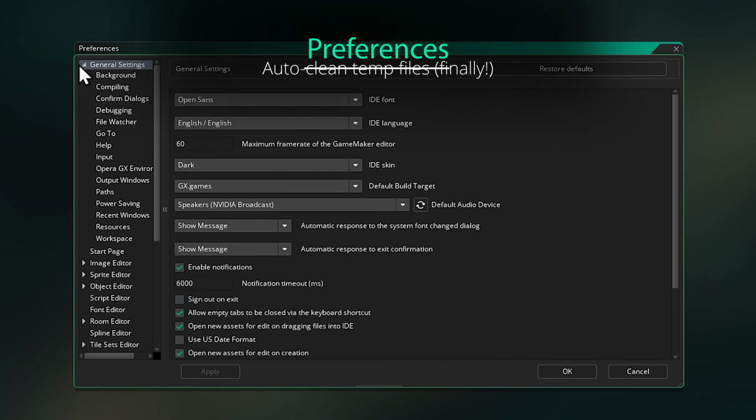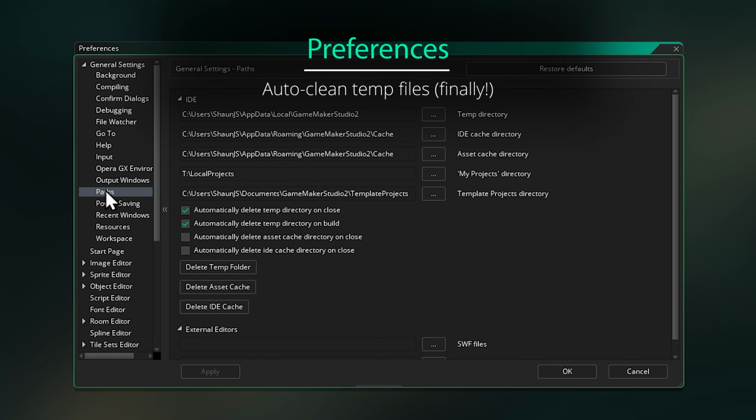A new preference exists under General and Paths that lets you automatically clean temporary files before each build. I highly recommend this personally to save on disk space. Previously, my own temp folder would repeatedly get rammed full of GameMaker builds.